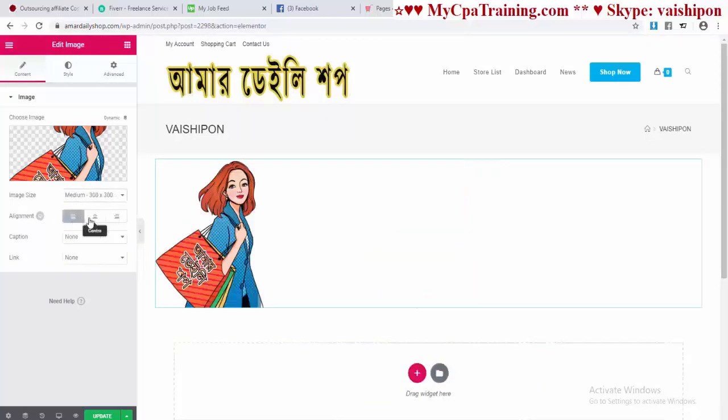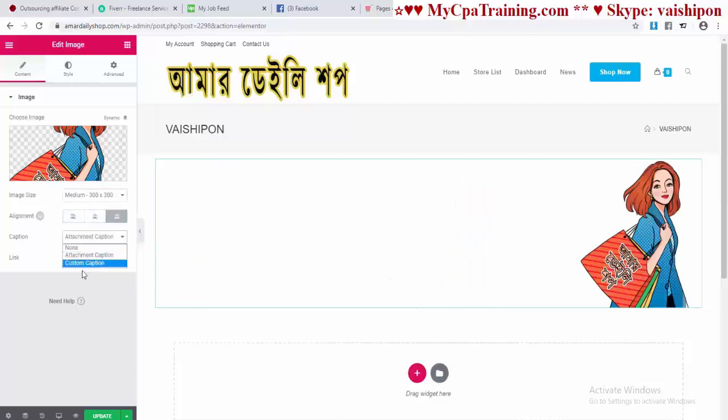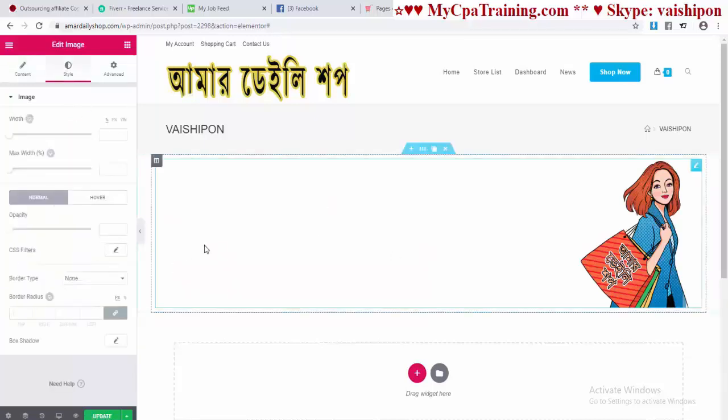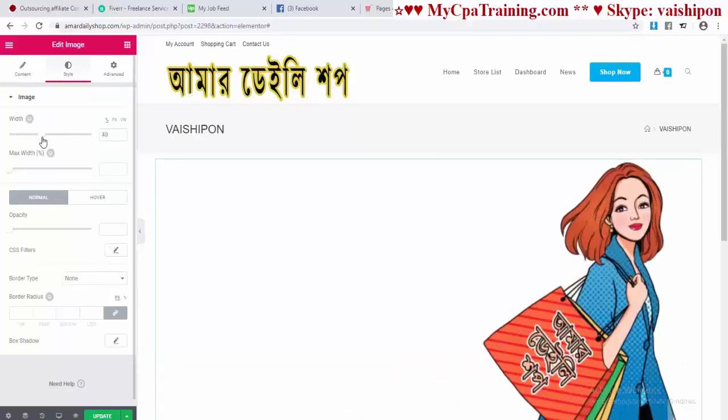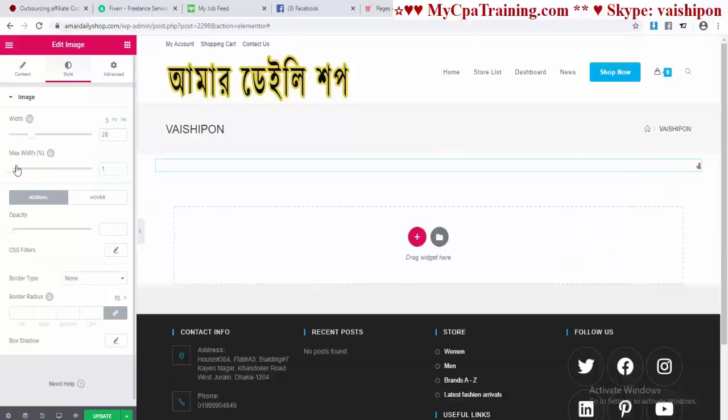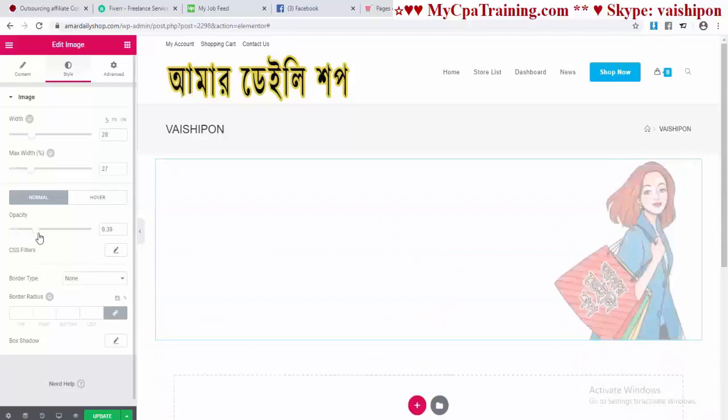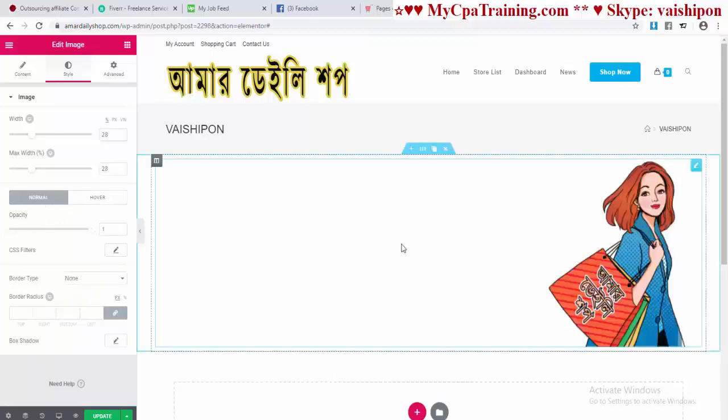Alignment, you can choose alignment from here. Caption, you can choose a caption. I am choosing none. Link, you can set a link here: a media file, custom URL. And if you go to style, for every element you can give a lot of style. Suppose width, maximum width, opacity. You can choose opacity for normal and for hover; you can do hover settings and normal settings. Okay, this was just what I wanted to show you.